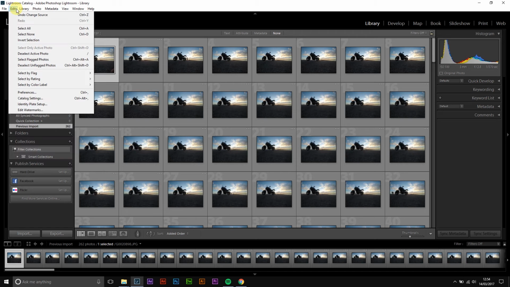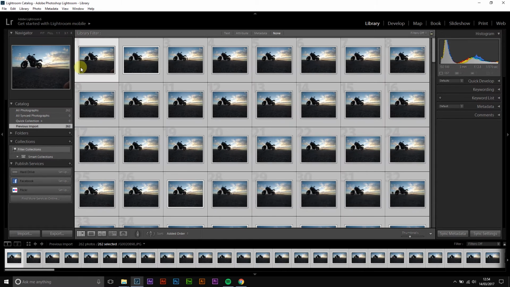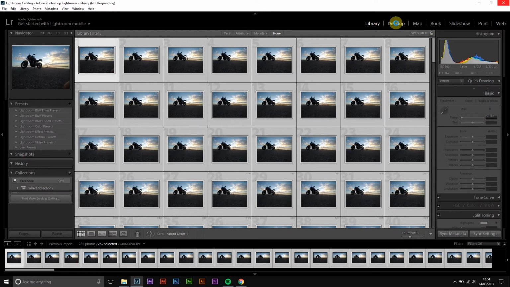After doing that, click on Edit and then Select All. Okay, now they're all selected. You click on Develop. That will open up the Edit palette.